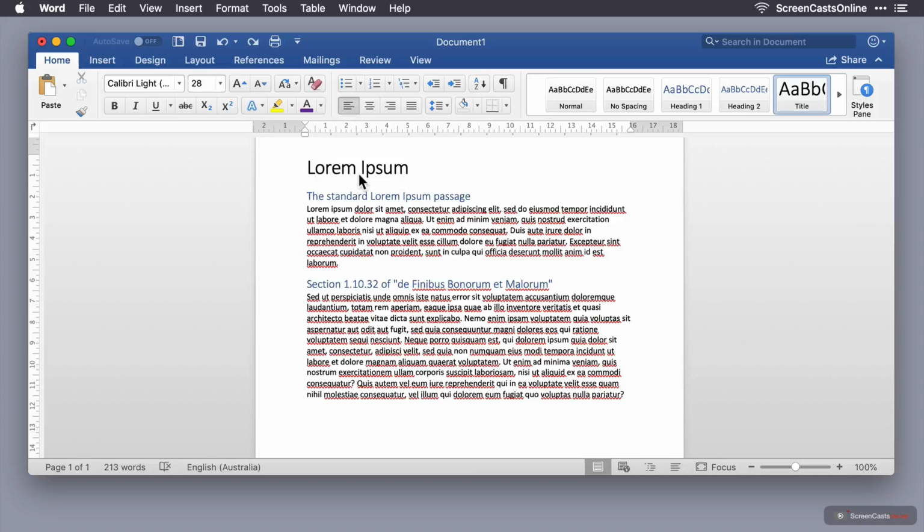So I'm going to make sure I'm in this lorem ipsum text here, and all I've done here is create a title style, and you can tell that if I go up to the styles pane up here, and the styles pane shows that it's highlighted with the title style. Similarly, if I click inside this piece of text here, then you can see I have the heading 1 style, and then finally if I click inside this paragraph here, you can see it's normal style.